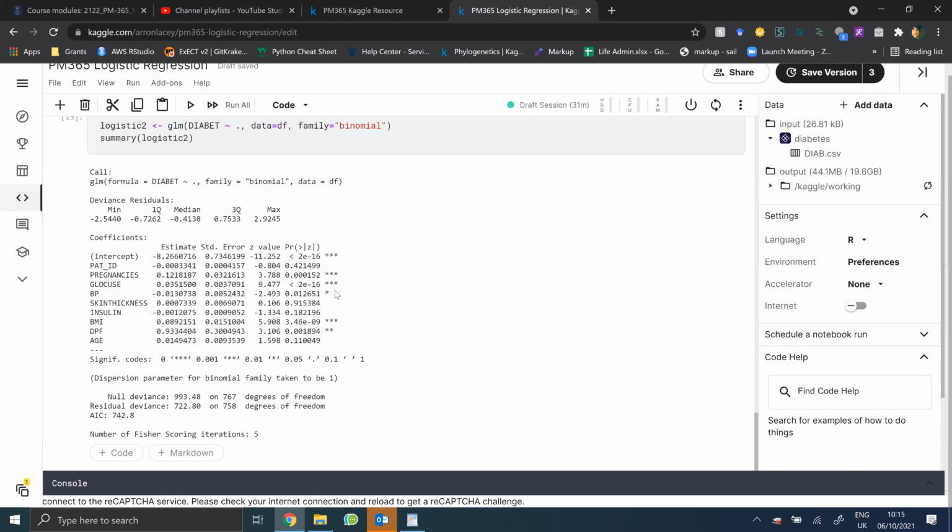You want to know the overall accuracy, because a patient is going to ask you, okay, you've told me I'm going to develop diabetes. What's the probability that I'm going to develop diabetes? What's the overall accuracy of the model? Things like this. So this is where we need to do our test and train.